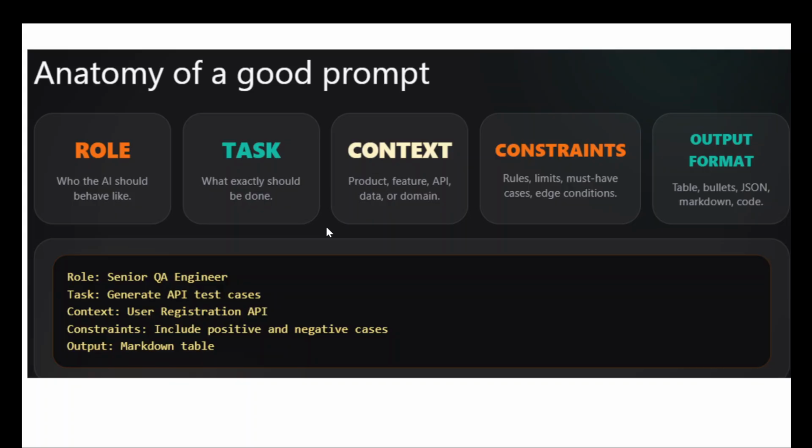Then provide the context. Even though the AI has its own training data, it will not have the context of your project. That's why it is very important to provide additional context to AI. If there is a specific feature, API data, or any specific domain, those things we have to provide in the prompt as context.